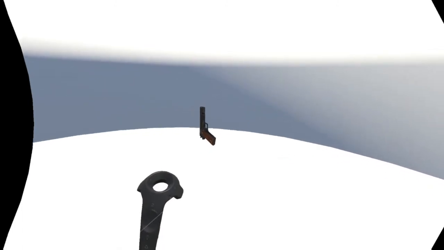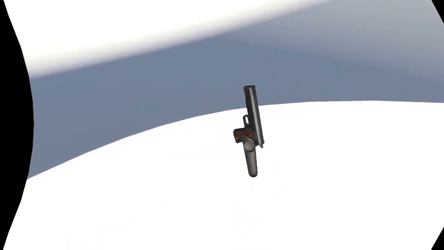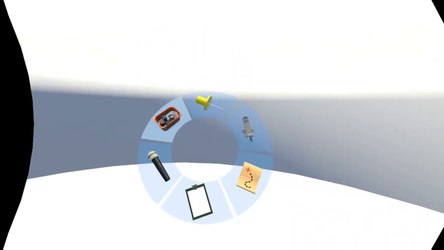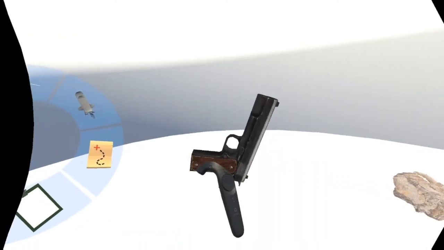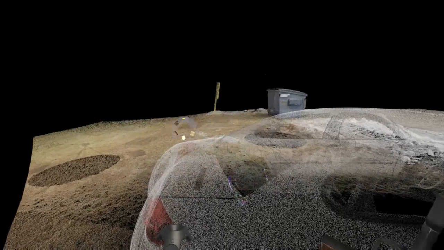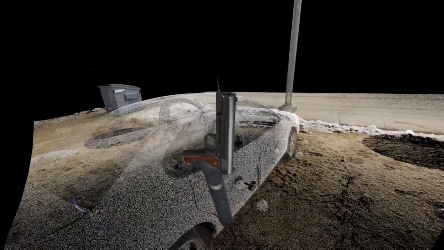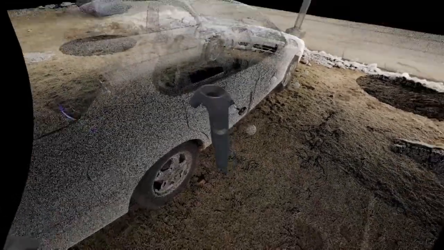If you want to place a piece of evidence in the scene, grab the evidence by squeezing down on the grip buttons. With your left hand, bring up the menu and press down on the evidence icon again, keeping the right hand gripped. This will take you back to the scene, and now you have the evidence in your hand. If you were to release the grip controller, the evidence will fall to the ground.